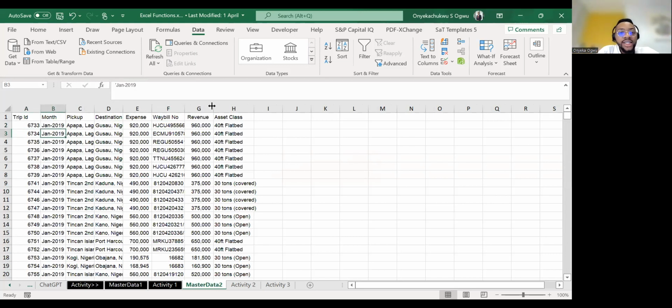For example, this asset class is not unique because there are many 40 feet flatbeds. This destination is not unique because there are many Gusau Nigeria and many Apapa Nigeria. The pickup month is also not unique. The only thing that is unique here is the trip ID, because the trip ID is generated every time somebody goes out: 1, 2, 3, 4. So it's different. The first thing you must have in VLOOKUP is a unique identifier.